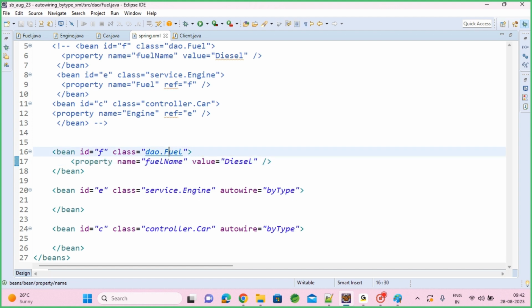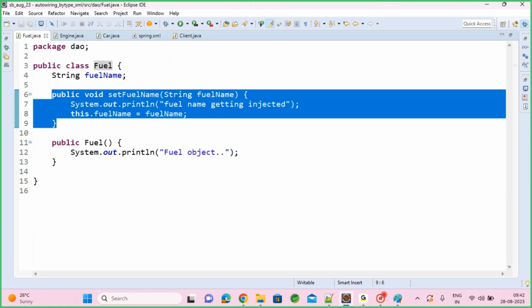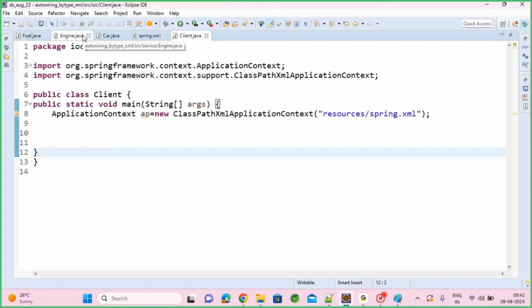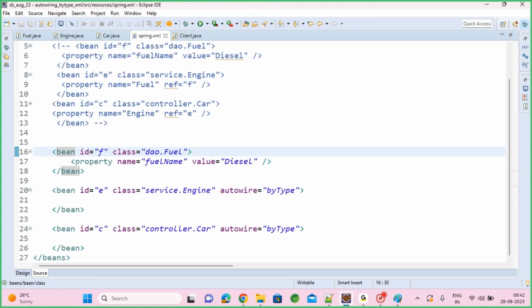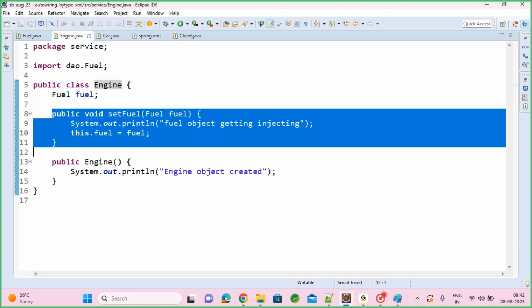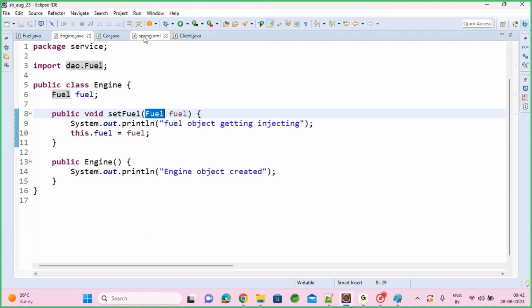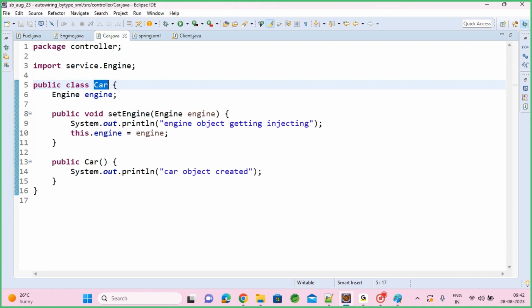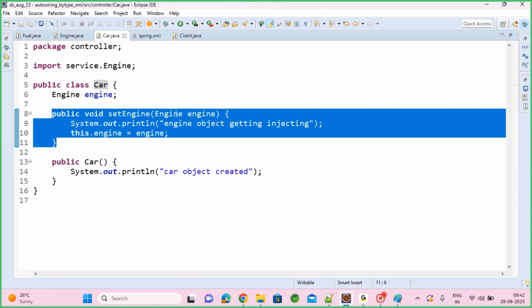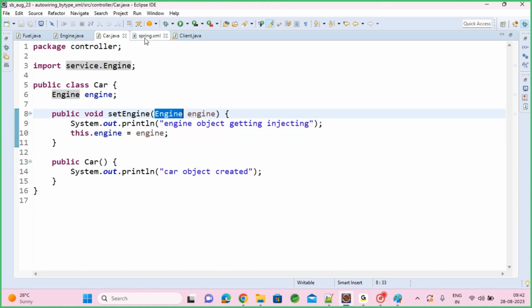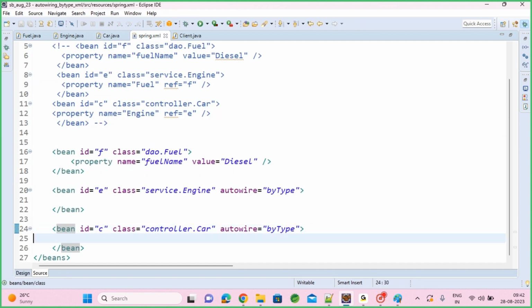That's why in the fuel class, into the setter method, I manually injected a fuel name. Either it can be petrol or diesel. This you have to do anyway. And here I avoided the remaining two tags because they are secondary types. Engine class has set fuel, which is a fuel secondary type, and car class has set engine, which is an engine type. So those tags I avoided here.